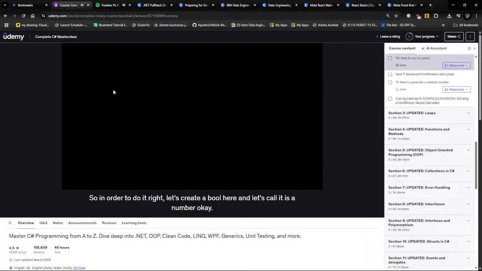So in order to do it right, let's create a bool here, and let's call it isNumber. This boolean will now hold a true or false value depending on what the user has entered. Now let me add a breakpoint here just to see. Let's enter a number. Then we get to this point where it's trying to convert it. It says isNumber is false. That's because a bool by default is set to false. It never is true by default. Only when you override it will it take the value of true.